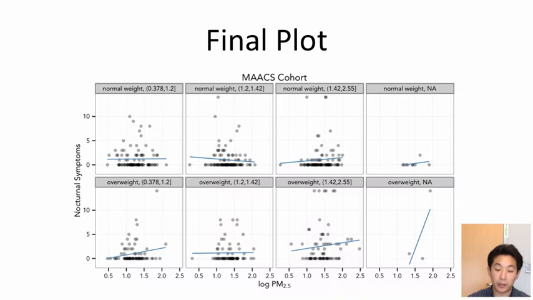And then there's actually four categories of NO2. There's the first tertile on the left side, the second tertile in the second column, the third tertile in the third column, and then there's actually some data that are missing. And so these are the data that are missing NO2 values, but they're not missing all other values, so you can still in some sense plot them.